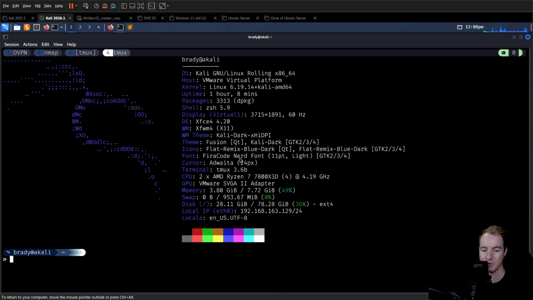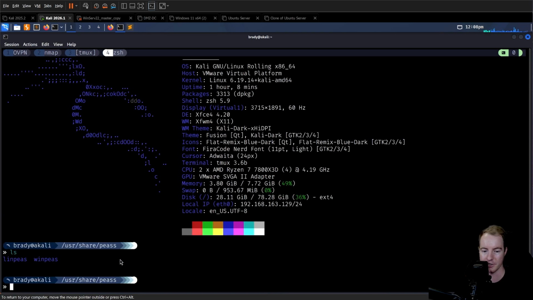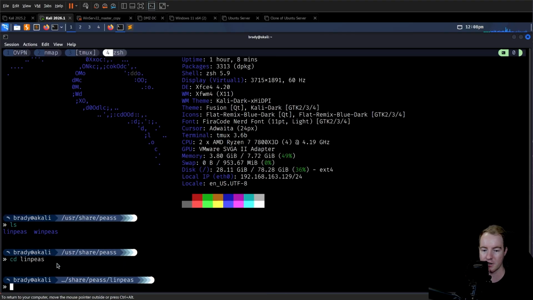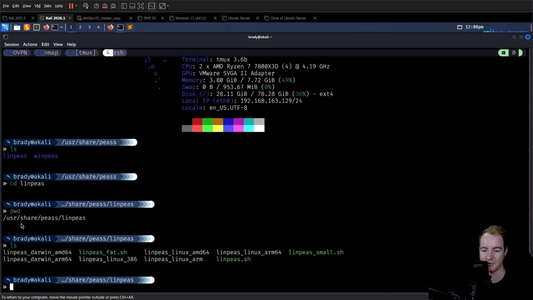So let me open a new tab here. I'm going to use a tool just called keys. And this just takes us into a directory that has some scripts in it. We don't need to worry about the directory. But if we use ls to list our directory, we can see that we have two more directories in here. I'm going to do cd to change directories into the linpeas one. And then if we print our working directory with pwd, you can see that our path here is /usr/share/peas/linpeas, okay? So if we ls the current directory, that lists the files again, we can see all the files that are in this linpeas directory.